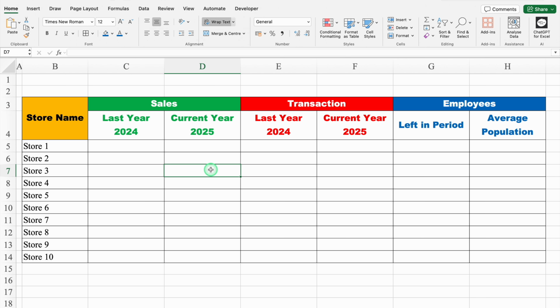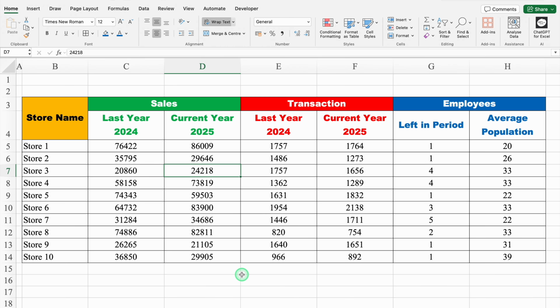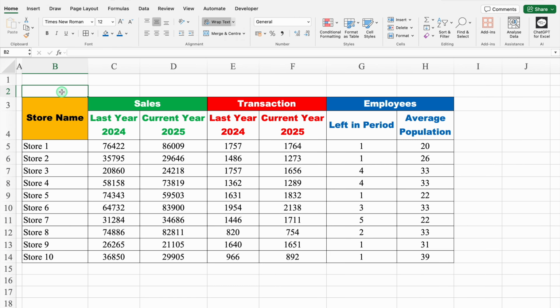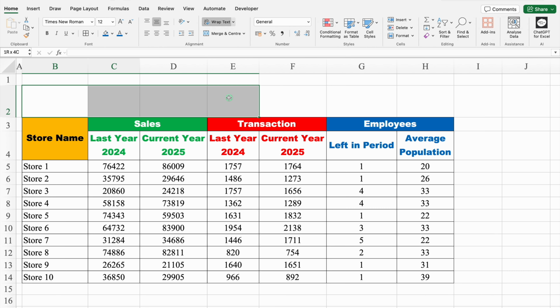So I have done the changes as per requirement. Entry of sales, transaction and employees will be done manually. So we need some data over here and I'll be taking the data from my example file. So I have taken the data and currently there's no formula. Let's adjust the column size once again. We'll click on B2. We'll increase size of row number 2. We'll select from store name till employees and we'll merge the cells.